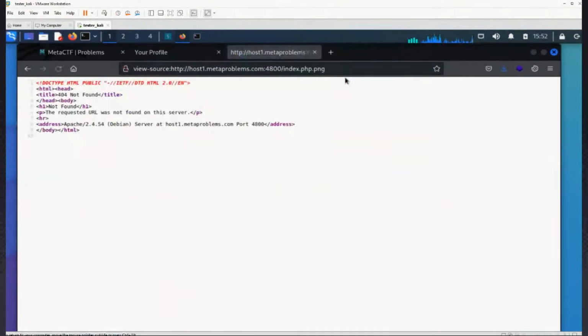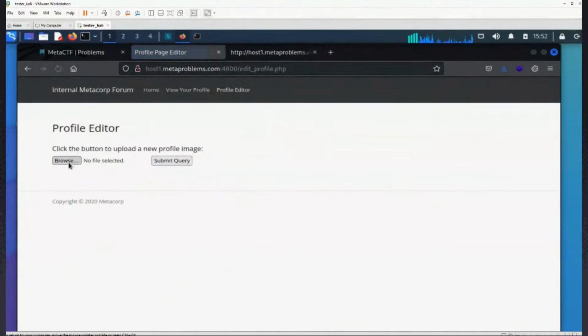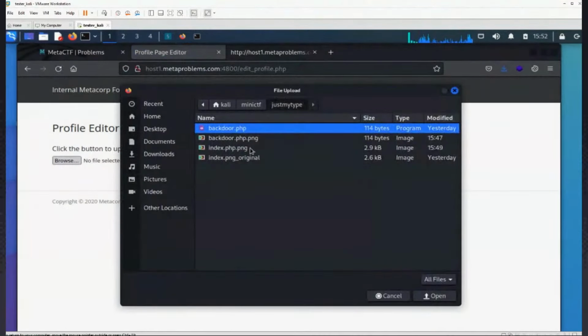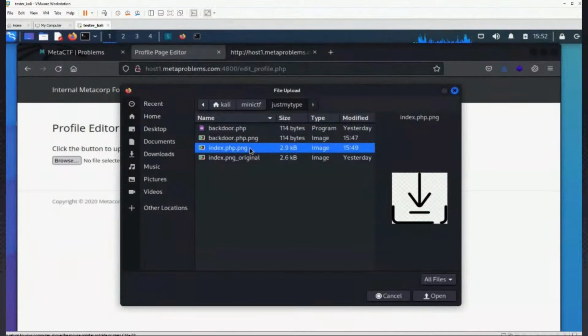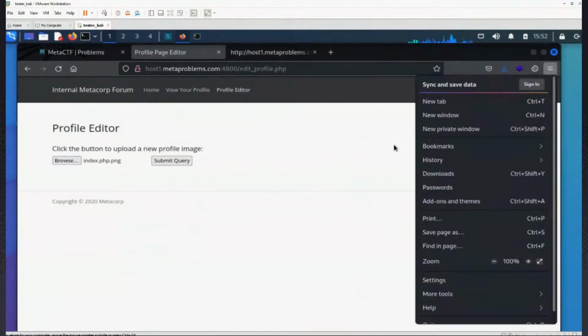Index.php.png. All right, let's try again. Yeah, people are recommending flush your cache. That might help too. Control F5 maybe, because that bites me so many times. My cache is not here.